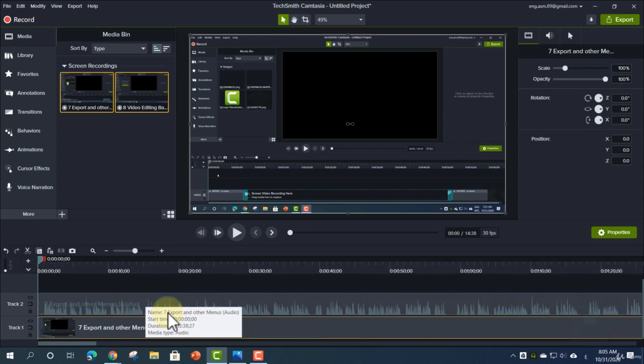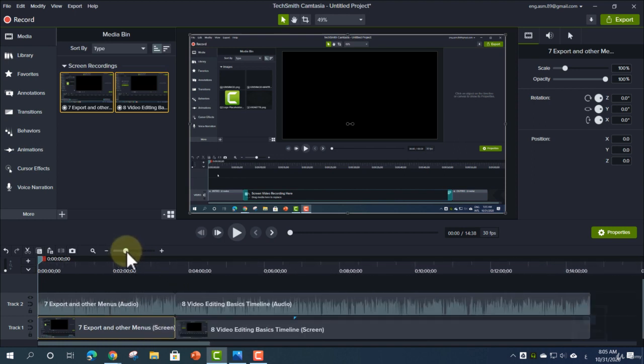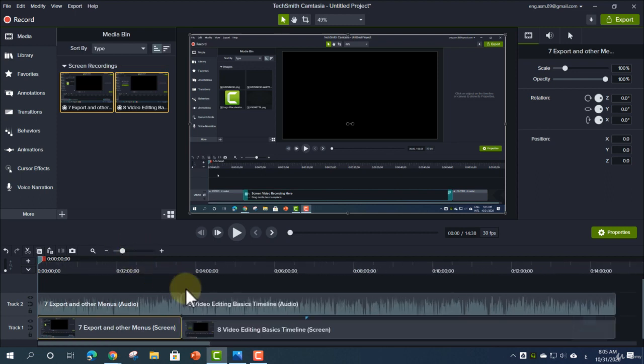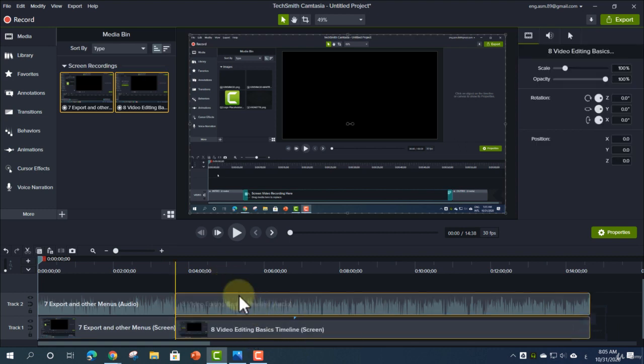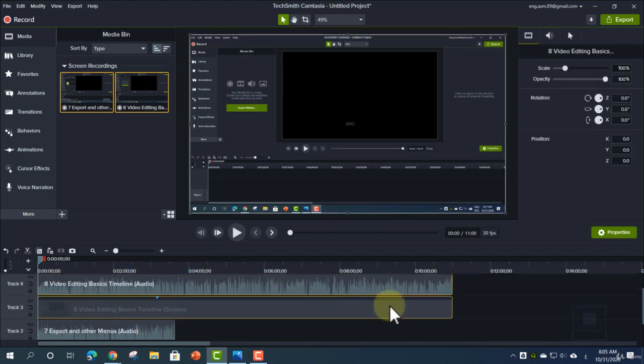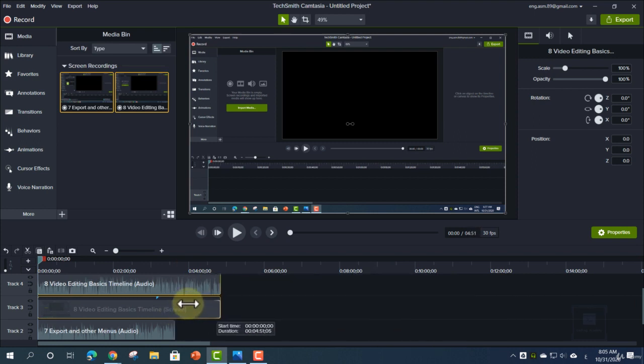Now if you want to zoom in and out in the timeline panel, you can use this, or you can press Ctrl and your mouse scroll. Now simply select this, drag it and drop it here, and trim it just like what we explained in the previous lesson by dragging the end of the video. Now we have this video and this is the canvas.